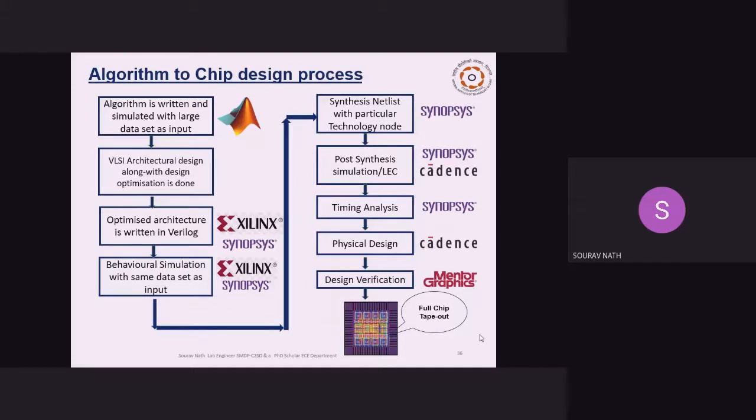After that, you have to write this circuit in Verilog, that is, realize the circuit in Verilog, and behavioral simulation is done with the same dataset as input that you gave in MATLAB. After that, the synthesis netlist with a particular technology node is used, as we have done earlier. If any mismatch or large error is obtained in the behavioral simulation, you have to optimize your architectural design.